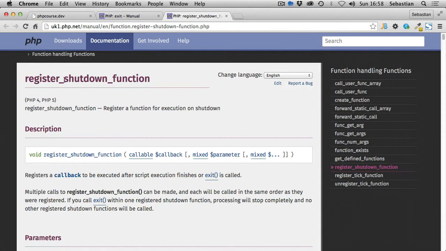Let's quickly have a look at this register shutdown function. Register a function for execution on shutdown. Basically, when the script terminates, this function specifies what will still run regardless of what happens. If we hit this exit line in our script, nothing after exit is going to be executed, but whatever's inside the function associated with register shutdown function will still execute anyway.